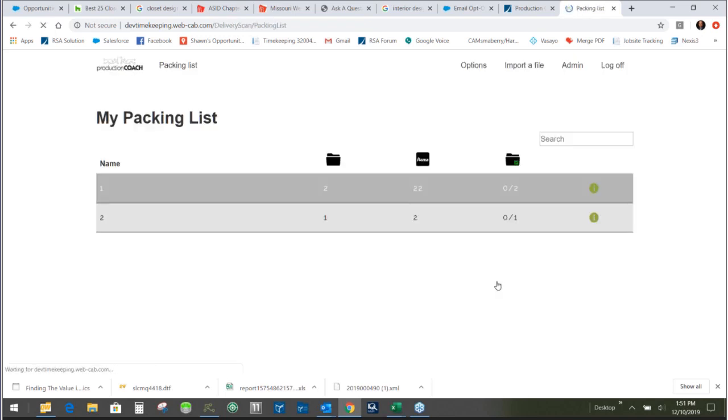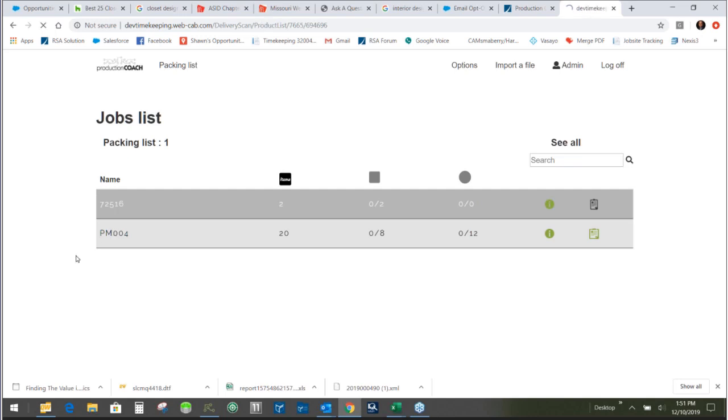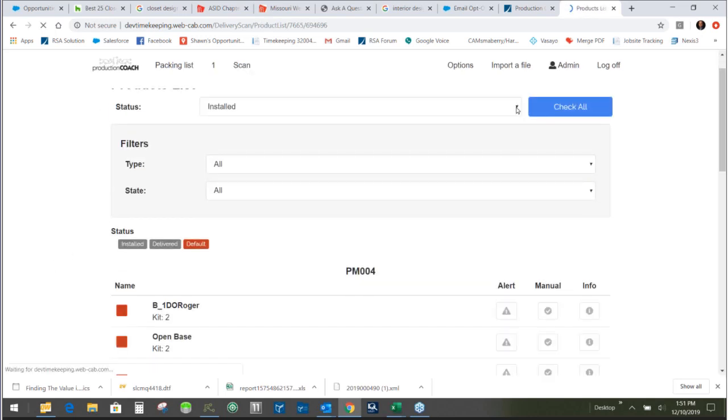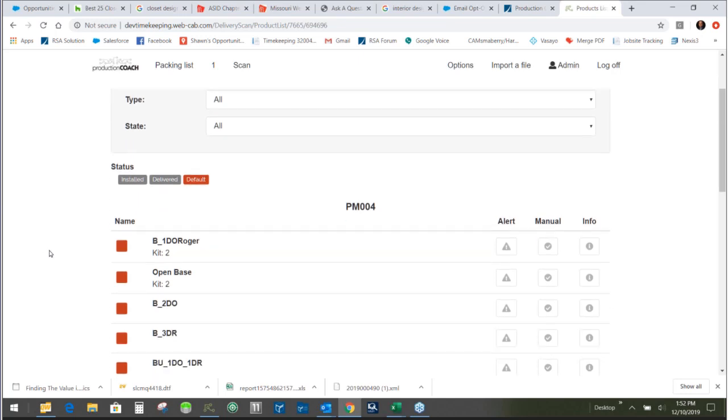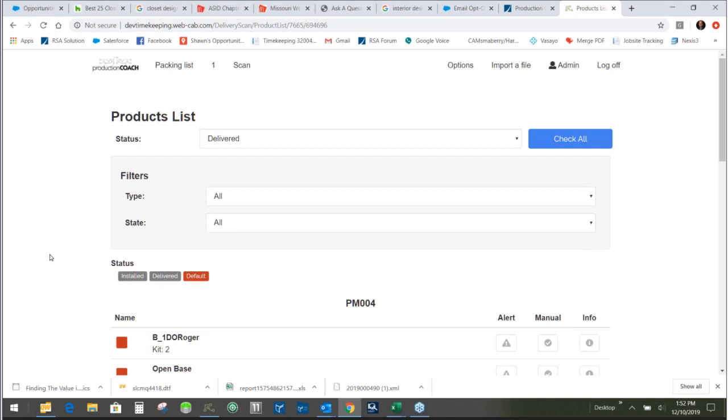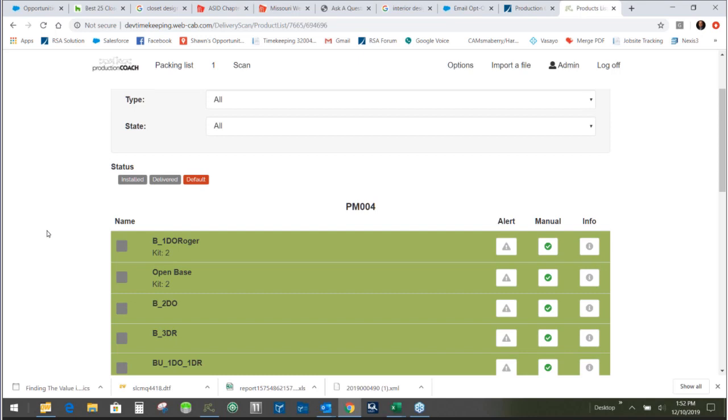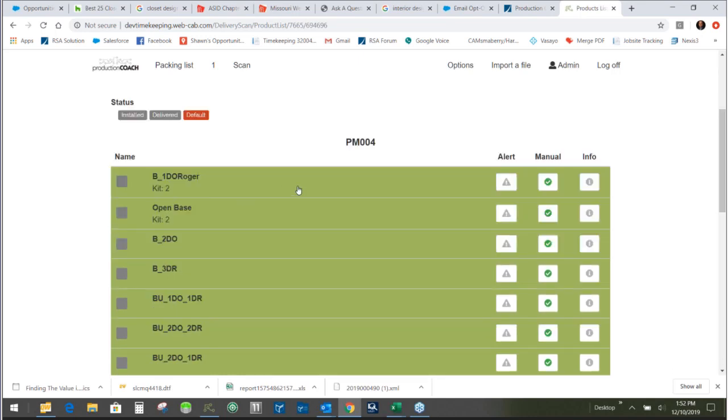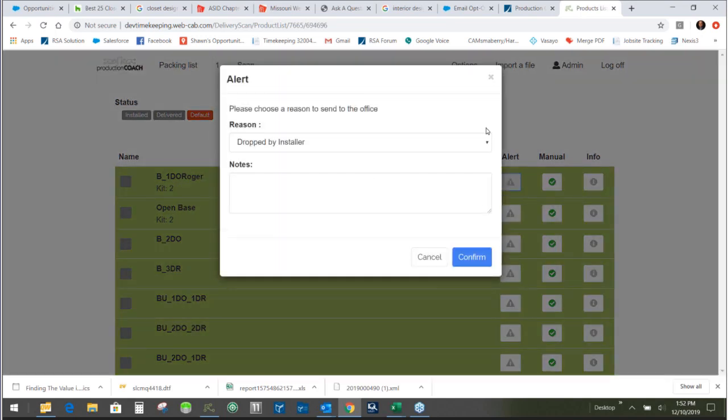What I'm going to do is go into delivery scan for just a moment here. We'll see that we have our 2 packing lists that we created earlier, and here this is for PM004. I can tell it what I'm doing, whether I'm doing deliveries or installations. I have the ability to scan, take digital images, whatever it is that I want to do, or I could even say, hey, I've done all of these items. Maybe I have an alert that needs to happen. I've got a product that has an issue. I'm going to say, hey, here's the reason this thing fell off the truck. I want to give it some notes.